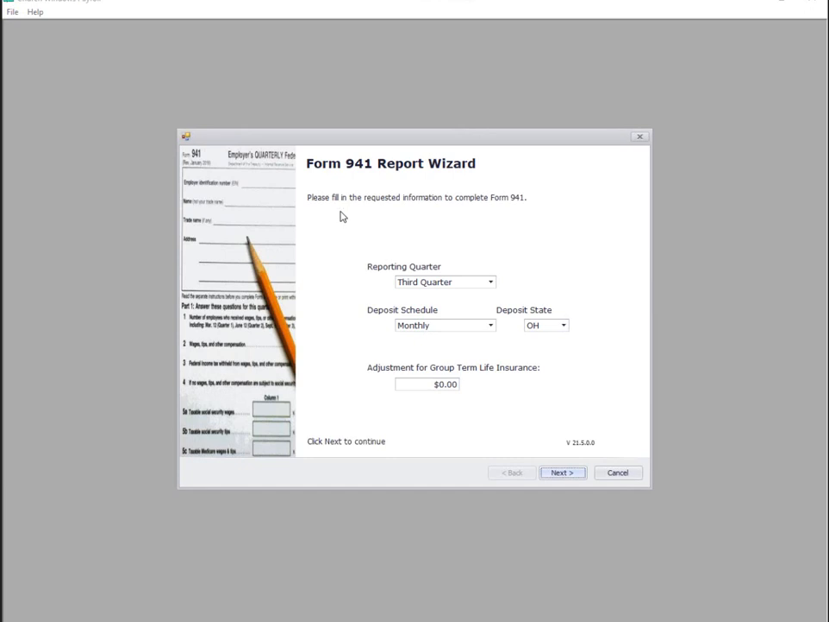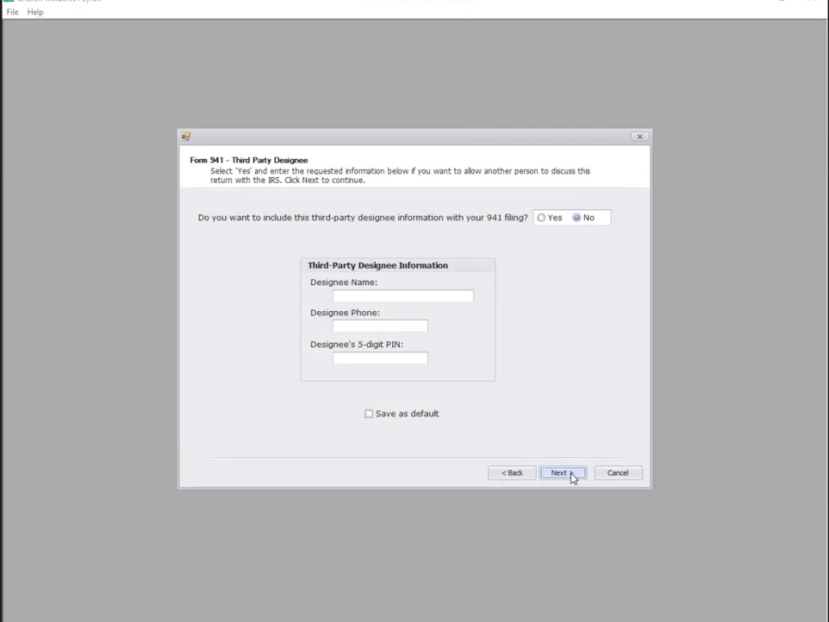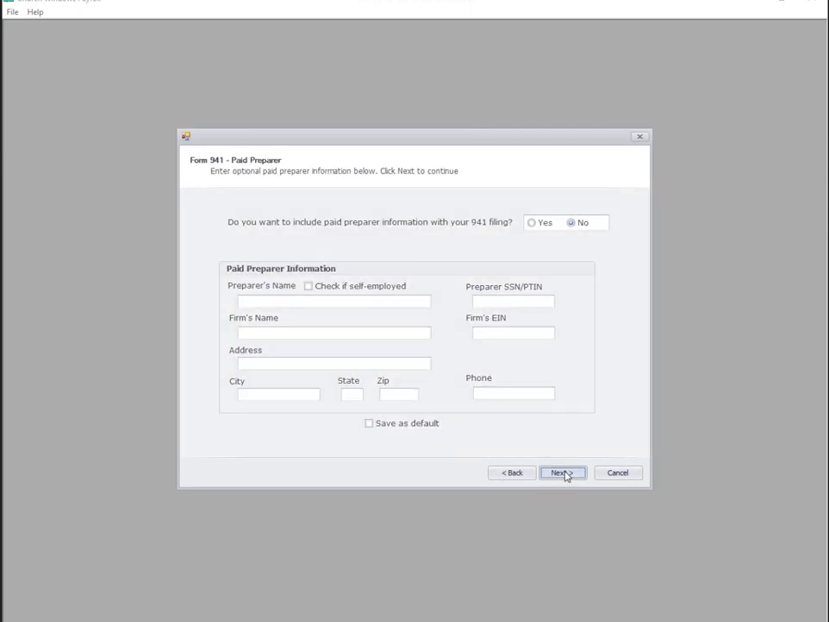he said, waiting for the screens to pop up. Excuse me. Which quarter? Reporting quarter. If I backdate it to quarter 2, I choose my deposit schedule, whatever the IRS determines is your deposit schedule based on your tax ID. Choose your deposit state. I have no adjustments for group term life taxes. Simply go to Next. If I have any COBRA, Families First Act or CARES Act information here or retention credit, Form 7200, I would say yes on that and enter the appropriate window. I don't. Go to Next. No third-party designee information, no paid preparer info.